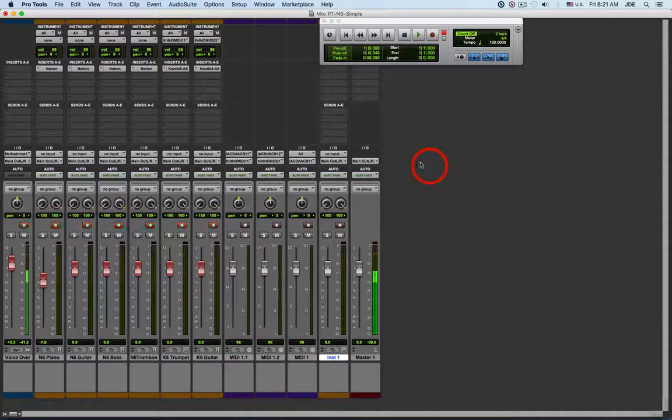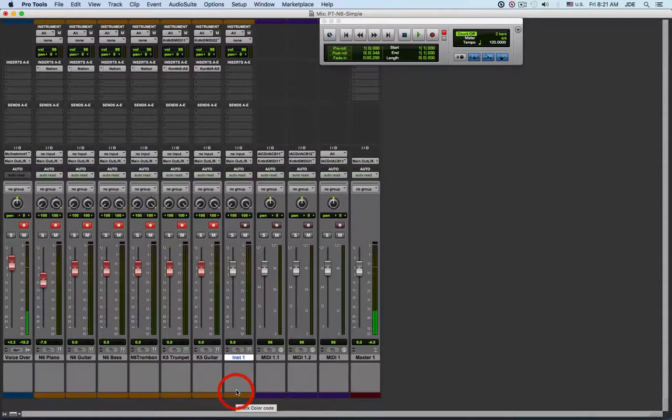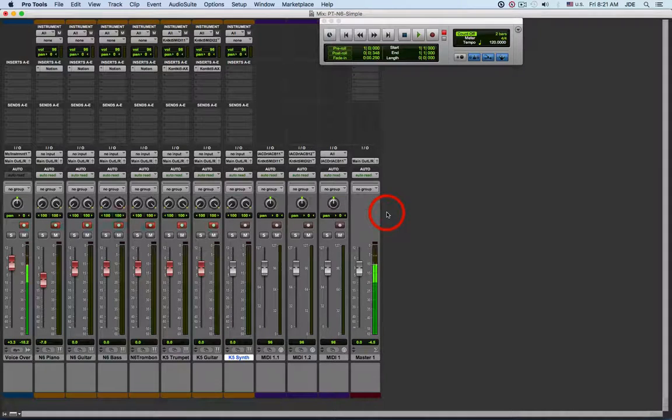So we're creating that. Now we've created an instrument track, and it's over here, so we're going to move it over, put it next to the other instruments. There you go. And let's see, we're going to make this a Kontakt 5 synth. And so this is just to name it.